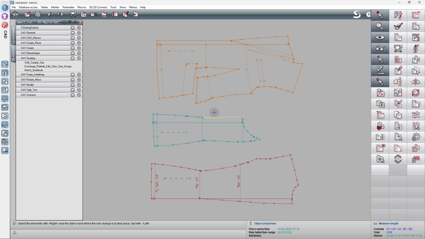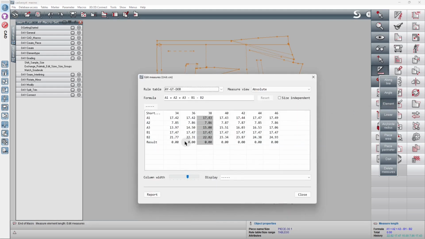The last click should be close to the point where the change to your grade rule should take place. In this example, the grade rule at the hemline is changed. Now you can decide whether the rule should be calculated using a percentage or if the length should be the same for all sizes. Since the length should be the same for all sizes in this example, confirm with a left click. You can check the dialog box for prompts. The length of the seam now matches in all sizes.